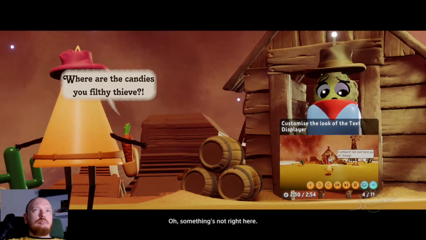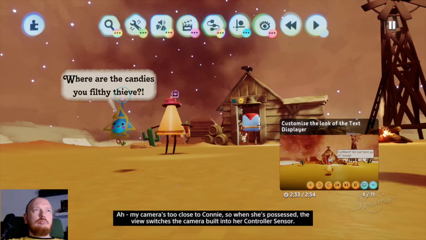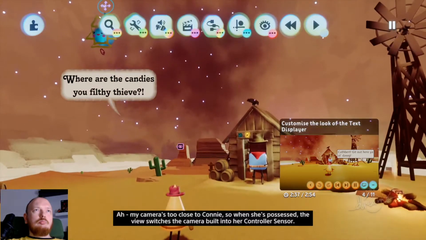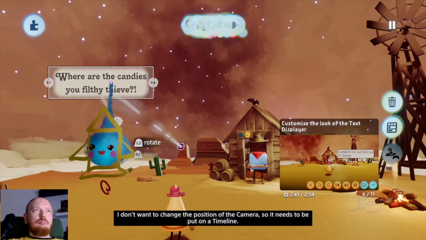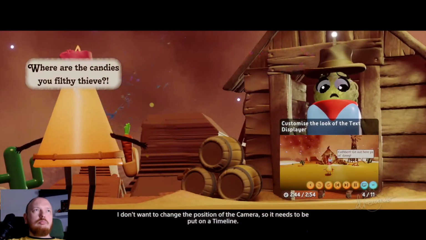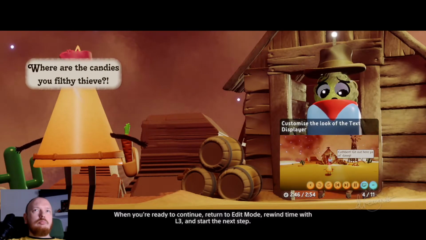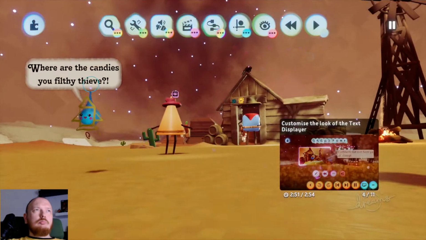Oh, something's not right here. My camera's too close to Connie. So when she's possessed, the view switches to the camera built into her controller sensor. I don't want to change the position of the camera, so it needs to be put on a timeline. When you're ready to continue, return to edit mode, rewind time with L3, and start the next step.